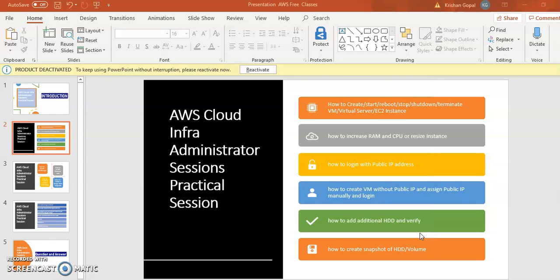For today's session, I'm just going to explain how to create, start, reboot, stop, shut down, and terminate virtual machines, virtual servers, or you can say EC2 instances. This is a part of compute. In today's session, I will show you how to create the VM.